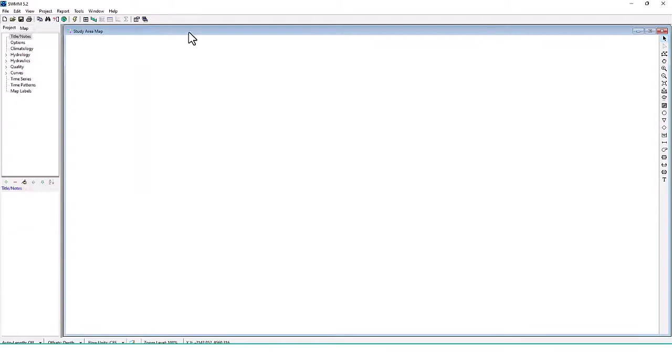But if we double click, now we have the software open. We have it running. So that's how to install. That's part one: how to install and open up EPA SWMM 5.2. And then we're going to go through some of their basic tutorials and get started with using it.